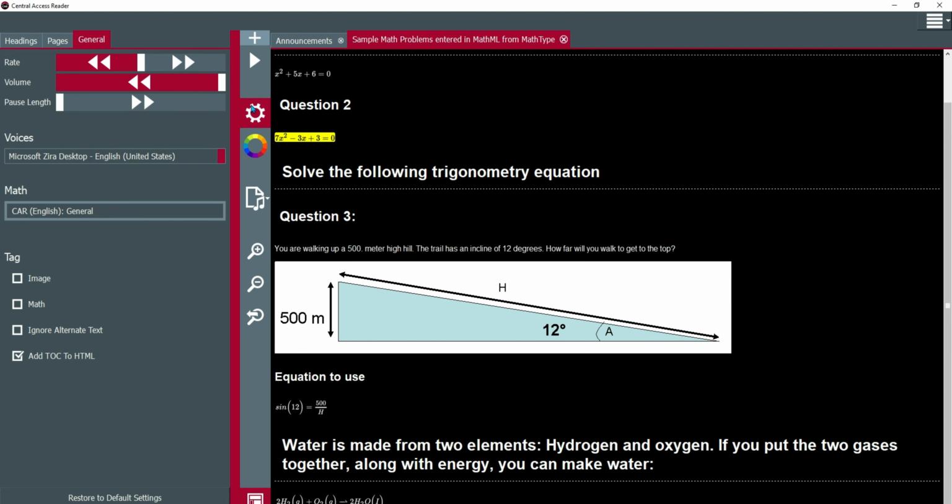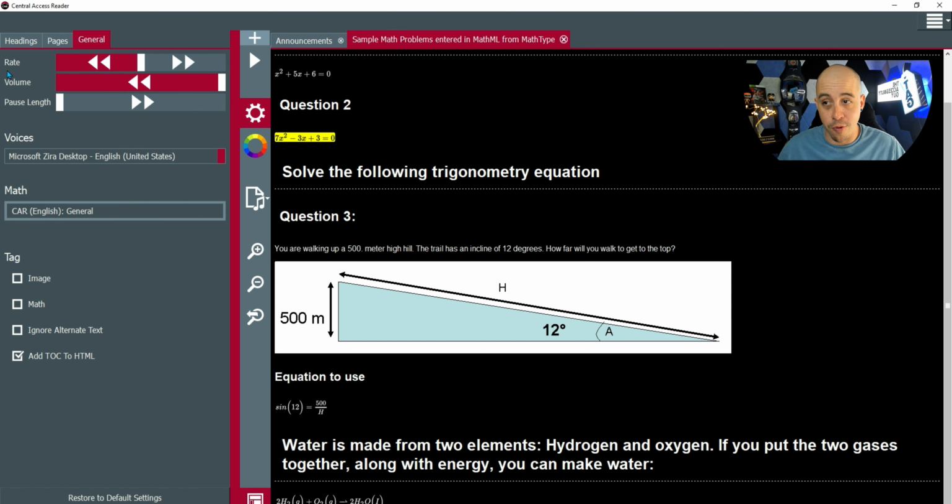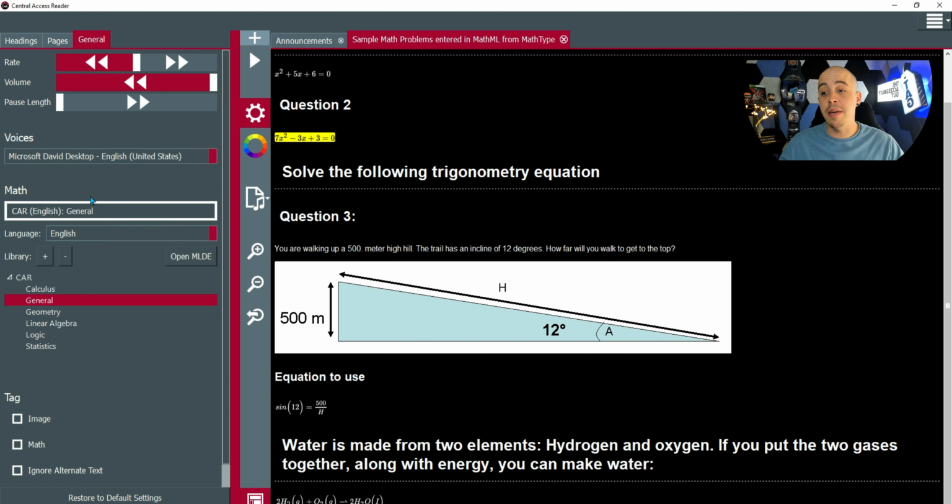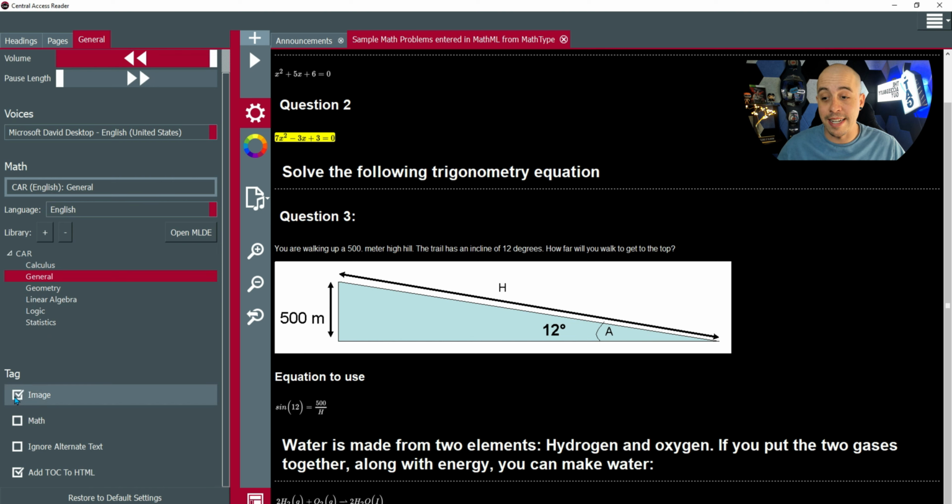We can select the pause button. We also have settings over here where we can adjust the different aspects of the voice. For example, we can make it speak faster, we can turn up the volume, and we could also adjust things like the pause length. Additionally, we have the ability to change from two different voices, and we have the ability to set the different style of math that the Central Access Reader will engage with. So we have calculus, general, geometry, linear algebra, logic, and statistics. Additionally, we can tag things like an image or math.